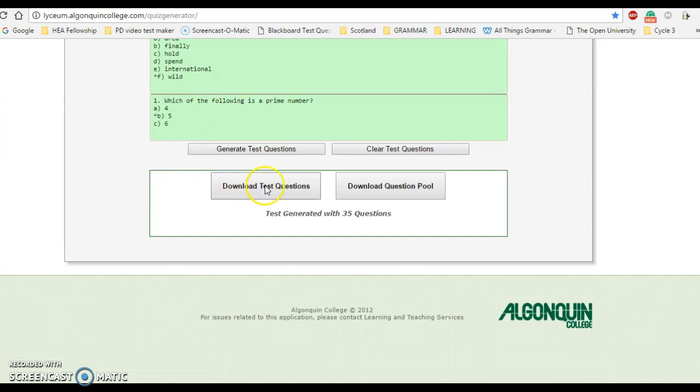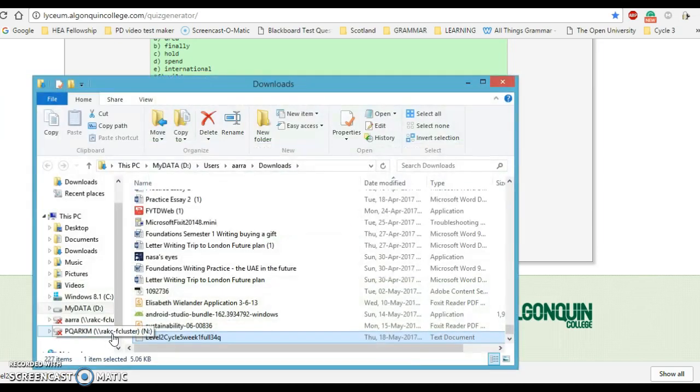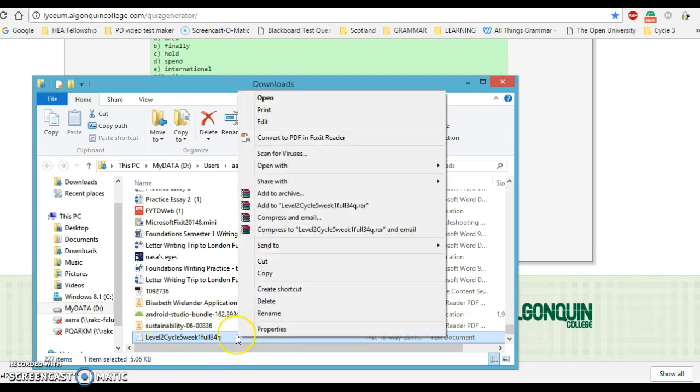So, next step, I download my test questions. And I don't know if you can see it at the bottom here, but it's right there. And if you're unfamiliar working with Chrome, you just click that little arrow, click Show in Folder, and there it is.